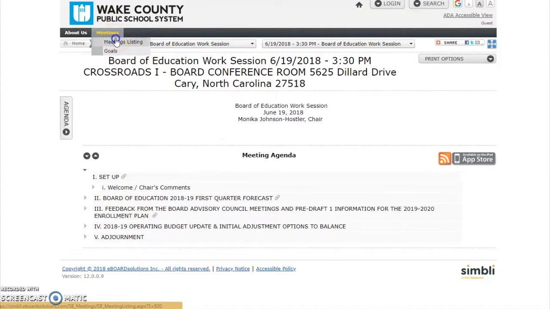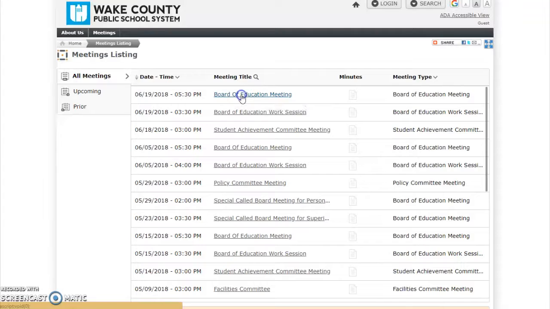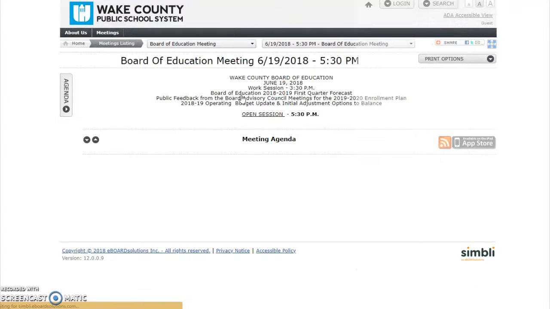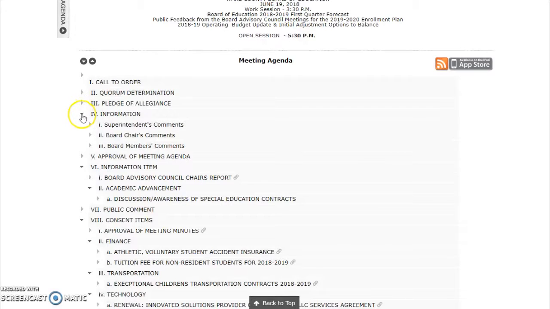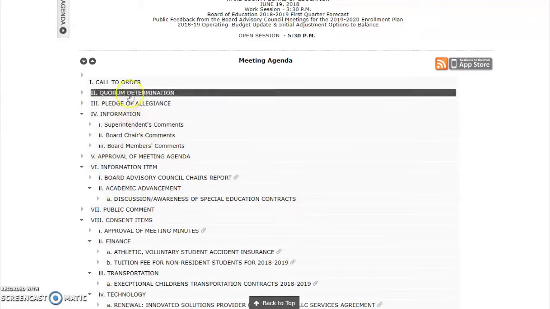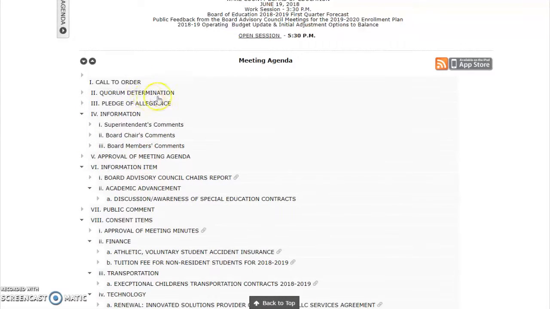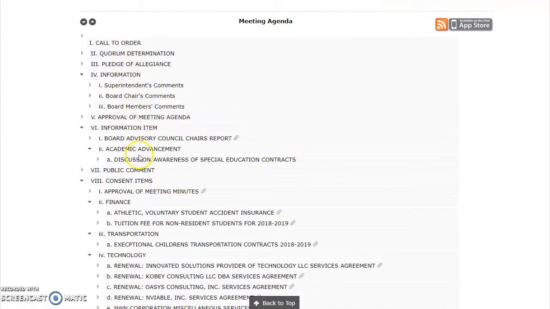So if we go back to the meetings listing again, you'll see the agenda for the Board of Education meeting is actually quite long in comparison for the same day. And one of the neat things about this is you can click on these little carets here and close and open sections, so you don't have to scroll all the way down through here. So let's take a look at the order of events that happened during the meeting.